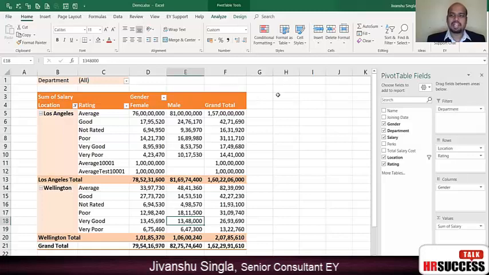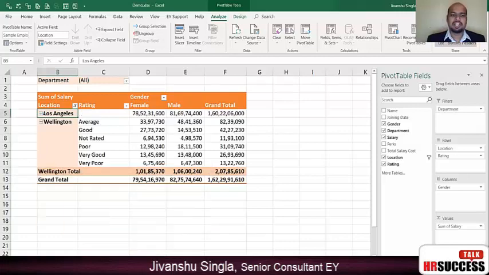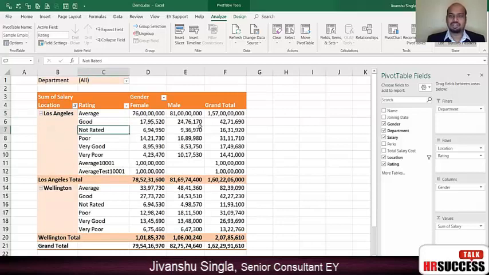Now the third functionality which we can see here is that if you'll see Los Angeles and Wellington have a minus sign just before them. So what happens is that if I click on minus sign, the data would be grouped against the subsequent columns. So if I clicked on minus sign, for Los Angeles, all the ratings that were available here were grouped and the final amounts have been shown. If I click on plus sign again, then the rating would be again shown.